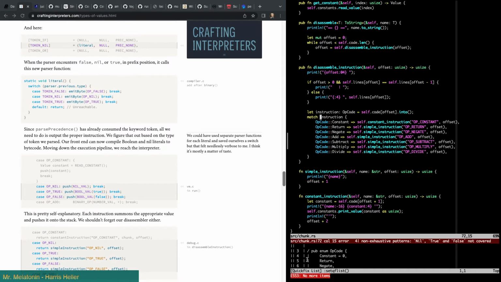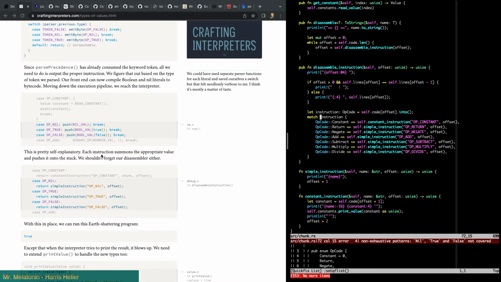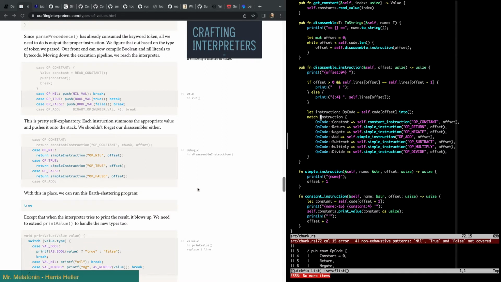Yep, okay, that worked. This is pretty self-explanatory. Each instruction summons the appropriate value and pushes it onto the stack. We shouldn't forget our disassembler either. Well, we can't in Rust. Forget it, I mean. All right, so they're all simple instructions.